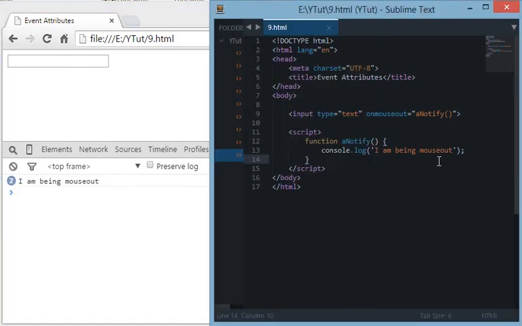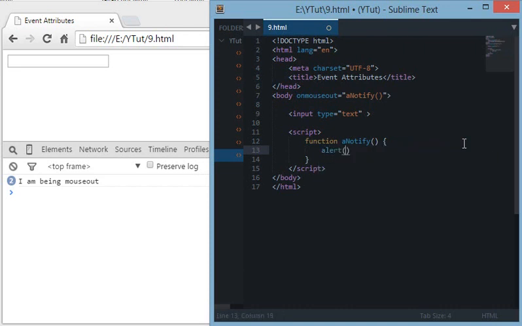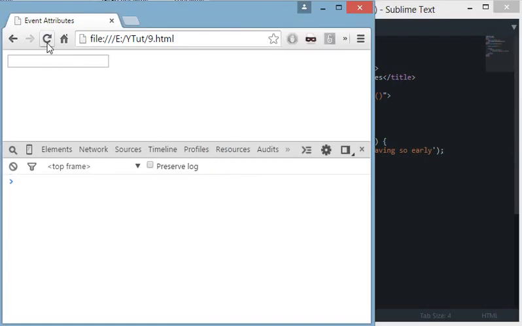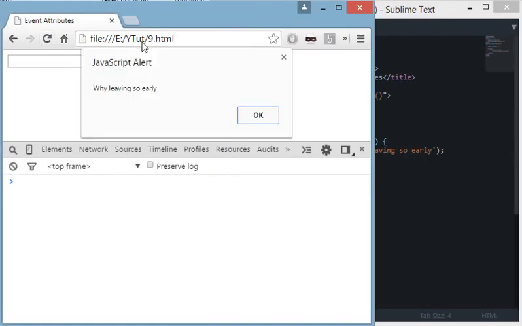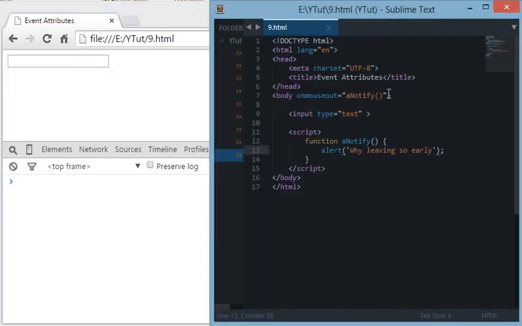This event could be used to stop your visitors from leaving your website by the following trick. For example, you can add this event on the body, on mouse out, a notify function, and this function could trigger an alert while leaving so early. For example, if we refresh this and we get out of the body, then this JavaScript event alerts while leaving so early. Cool, isn't it?